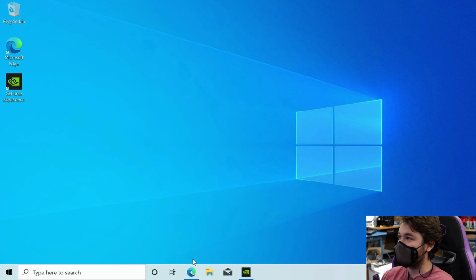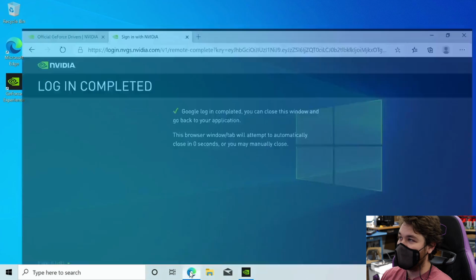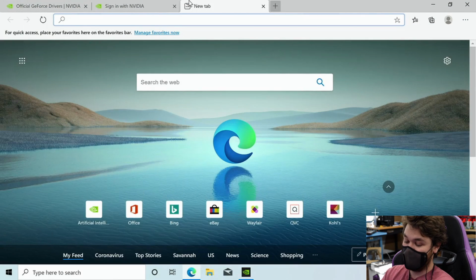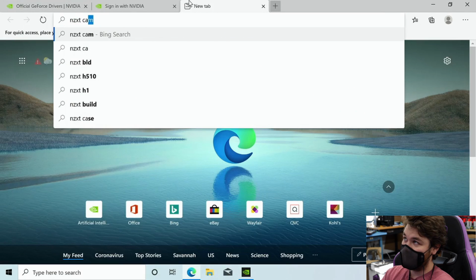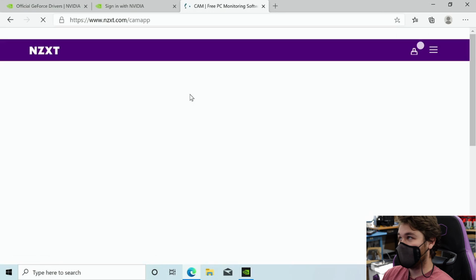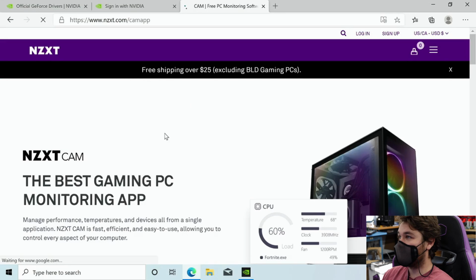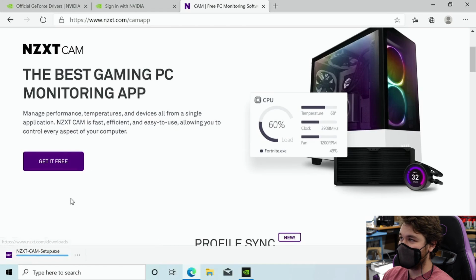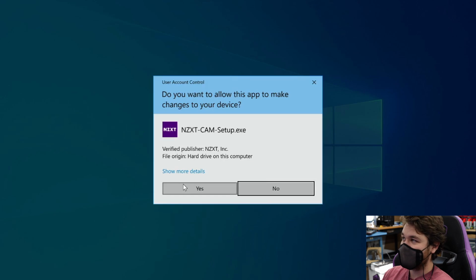So if you have an NZXT H510i or H500i, H710i, 700i, or 210i, or 200i, then you have lighting in your case. And usually you can control that with NZXT CAM. So we're going to go get that right now. Once this is done downloading, just click it and press yes.